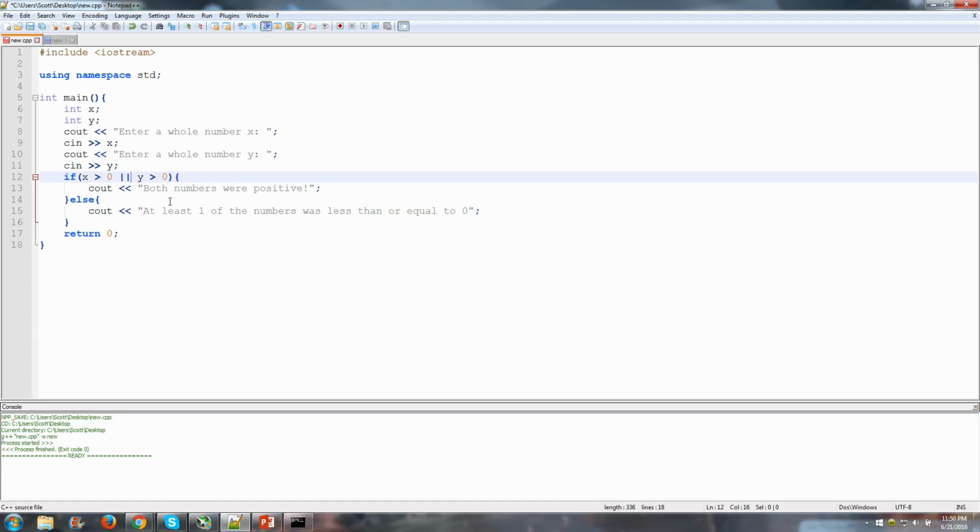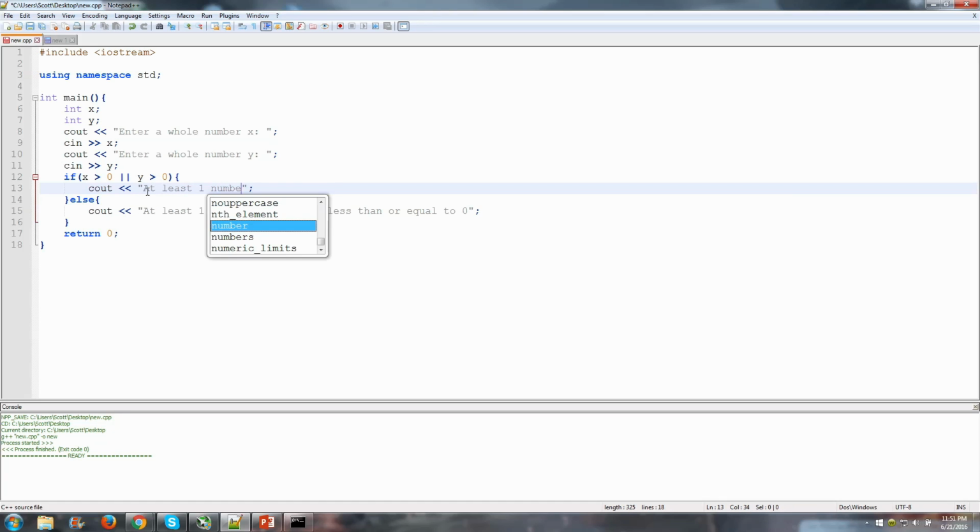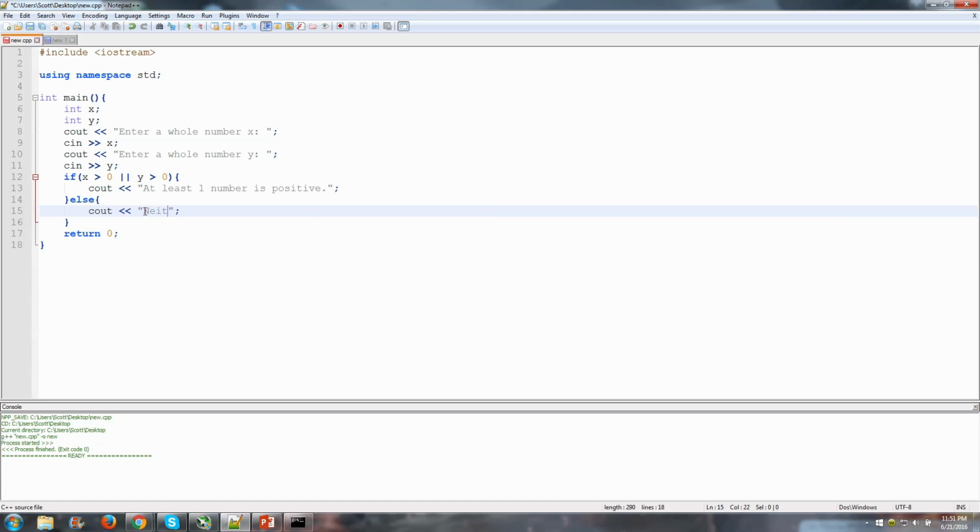We use this operator. Now it only cares if one of them is positive. Okay, so we'd have to change this statement here. We'll say at least one number is positive. Okay, and then for this one, we can say neither number was positive. Is that how you spell neither? I don't think the I is, I think it's like that. No, that's not like that. That's how you spell neither.